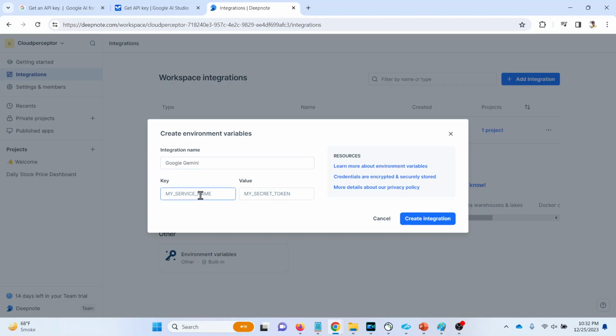The service name, let's keep it as my service. One second. Okay, the key will be kept as Gemini API key.